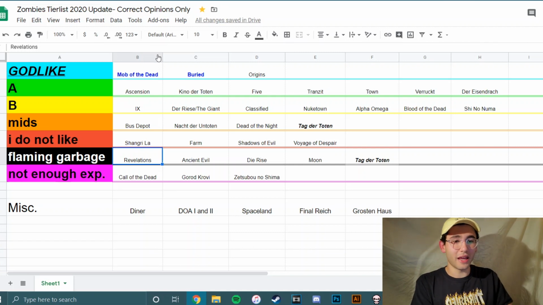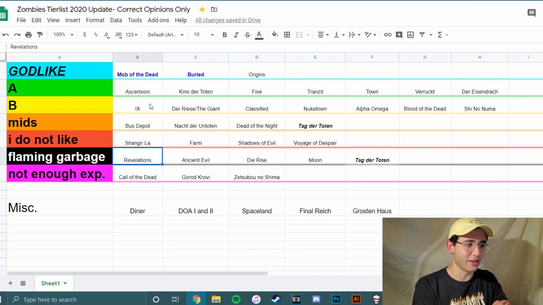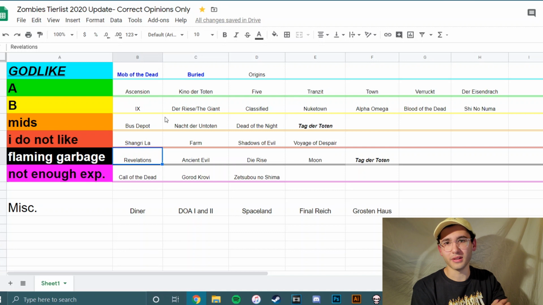Next, in the B area, we have 9. I think 9 was the best Chaos map, including the Chaos maps, because some of them are fun, like 9. 9 is really cool. I would put it into A, but it's just not up to par with all the other maps that are in there. But 9's cool. The Reveal, the Giant, they're again, they're cool, but they're just alright.